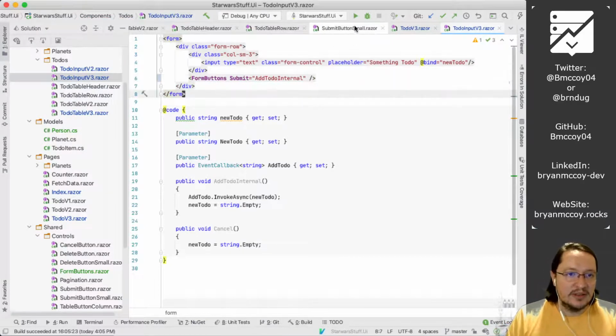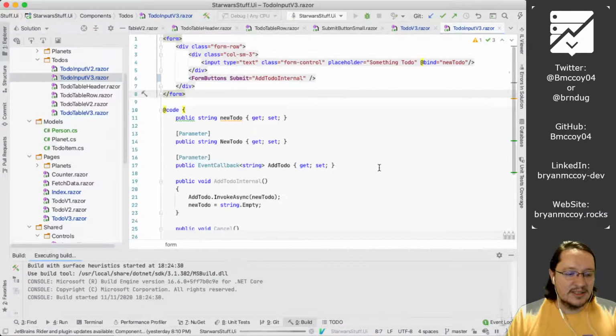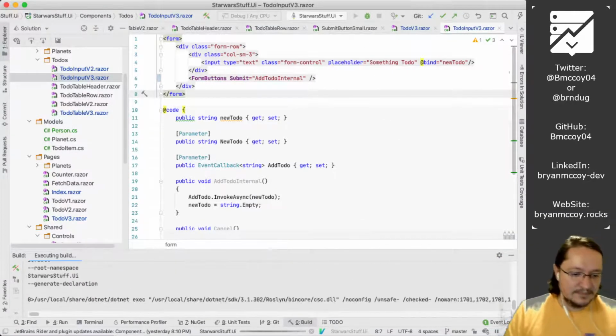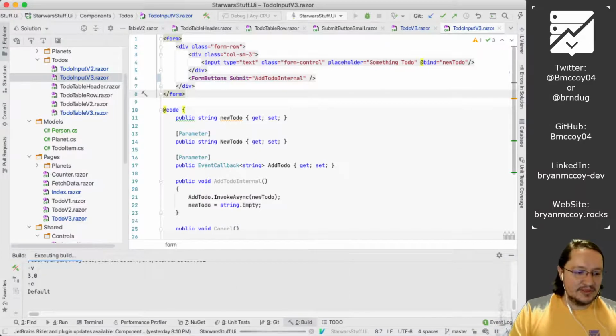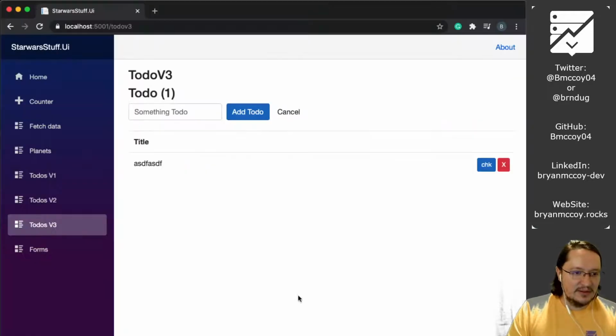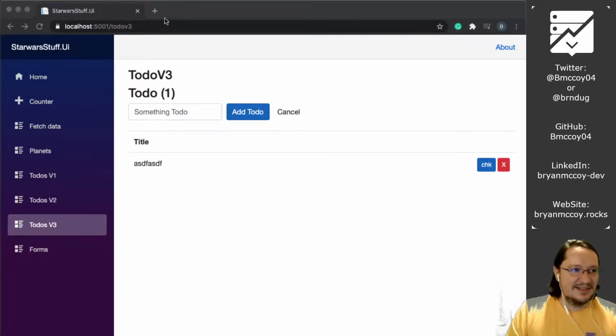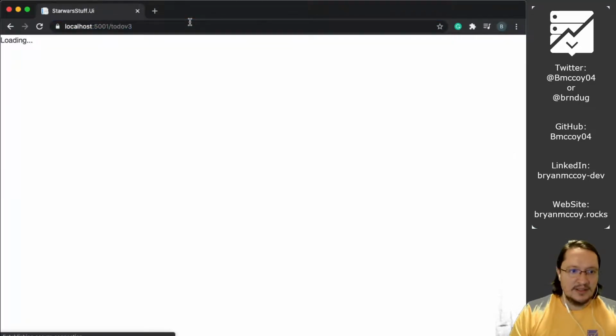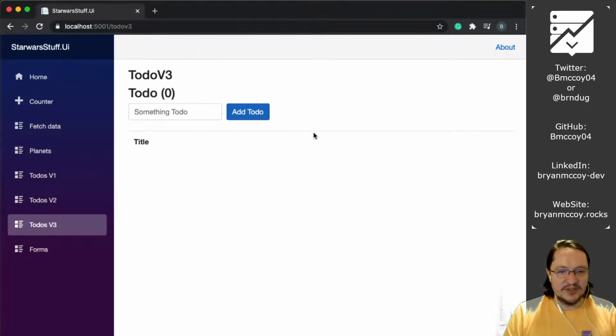So if we come in and start this again, oh look, you see the WASM. I actually didn't even have it running. So WASM in action. Y'all can see I wasn't lying to you. You can see the cancel buttons went away.